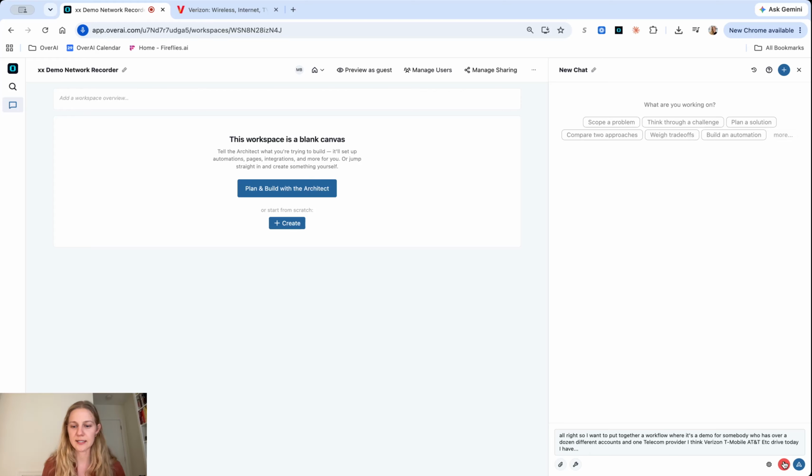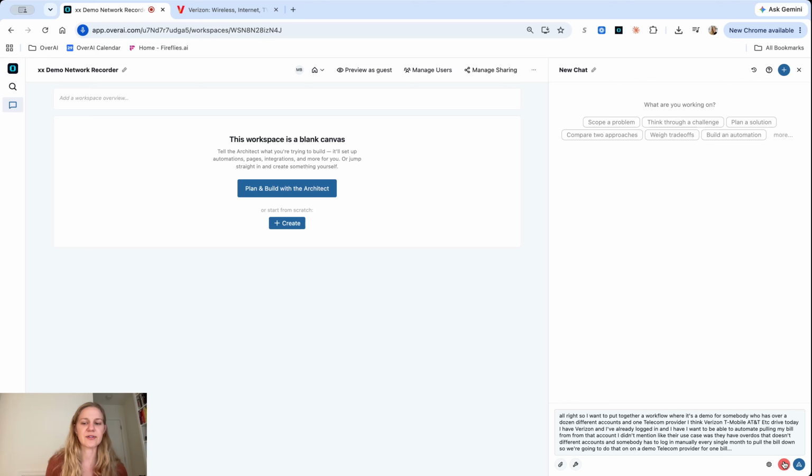Today I have Verizon, and I've already logged in, and I want to be able to automate pulling my bill from that account. I didn't mention their use case was they have over a dozen different accounts, and somebody has to log in manually every single month to pull the bill down. So we're going to do that on a demo telecom provider for one bill, obviously, and then through that you can easily extrapolate for how we would be able to automate multiple bills. So with that, what should we do first?